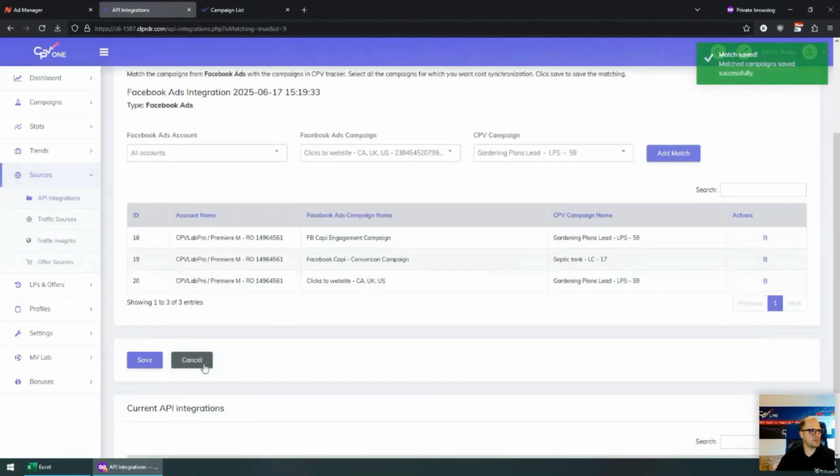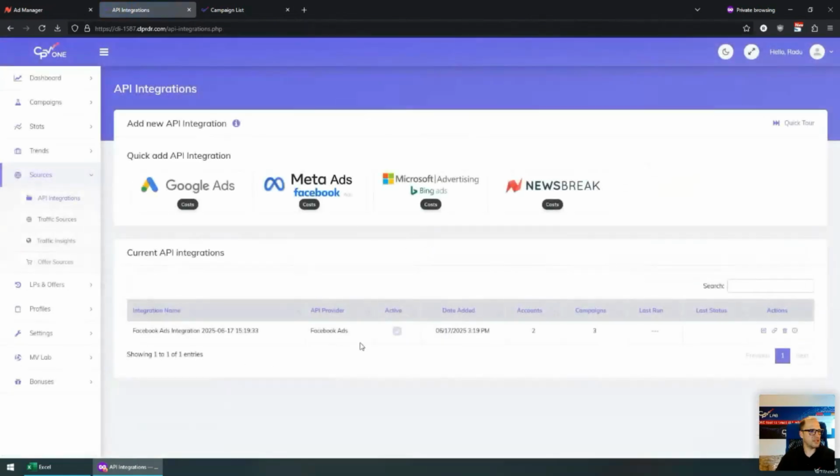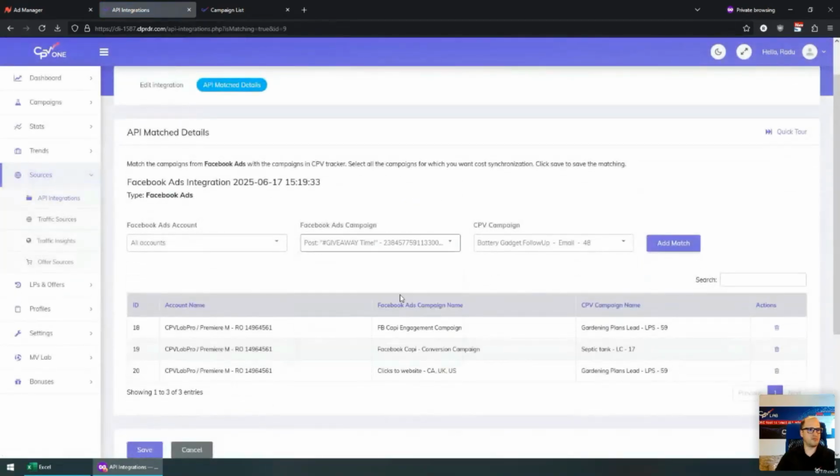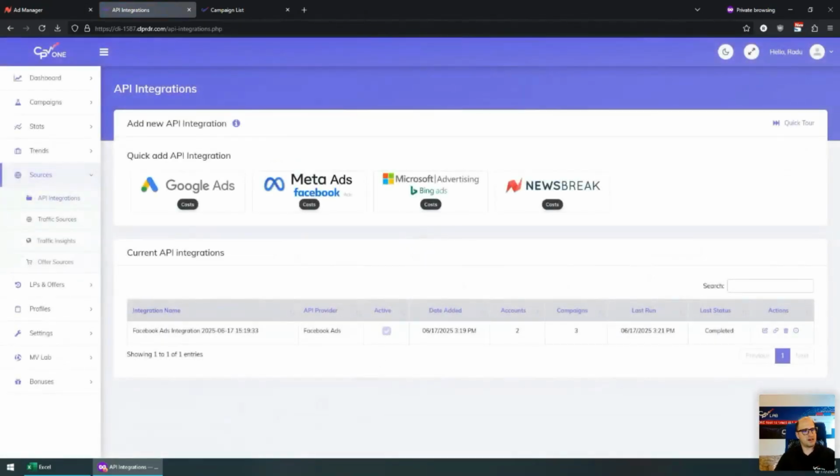And now I have the campaign saved and the API integration appearing here with 2 accounts and 3 campaigns, the ones that I've matched. In the future, when I add new campaigns in Facebook, you won't have to redo all the integration. The integration is already in place. You will just go to the match page and add a new match for your new campaign with a new campaign in CPV. That will get automatically synchronized and get the costs. The automated process will work in the background.